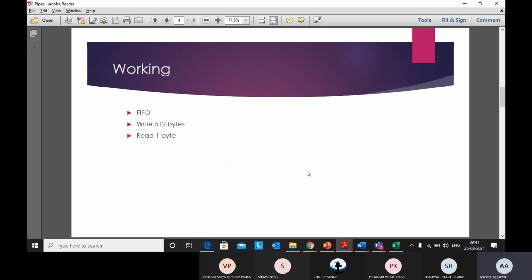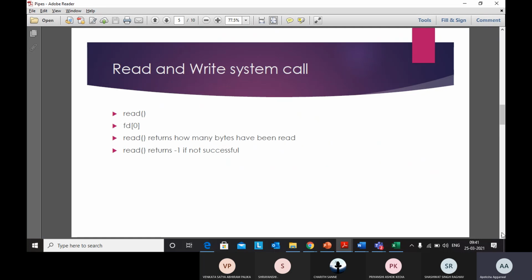Okay, then you have working. Whenever you are reading and writing, one thing is fixed: for writing, you can write multiple bytes at a time, while you can read only one byte at a time. So this is fixed. Then you have the read and write system calls. Now file descriptor 0 is for reading, 1 is for writing by default.